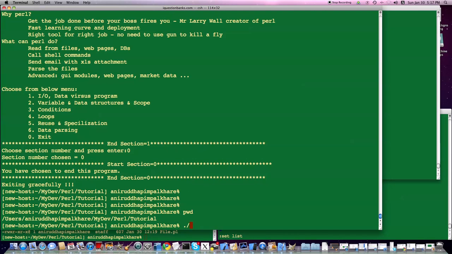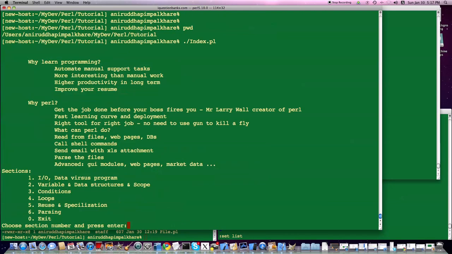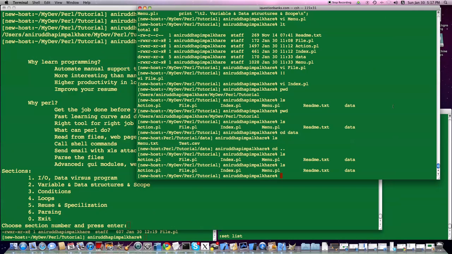Now let's see how it is actually done in our index.pl. So if you see this, then probably it will be a good start for you to see how the Perl program works.